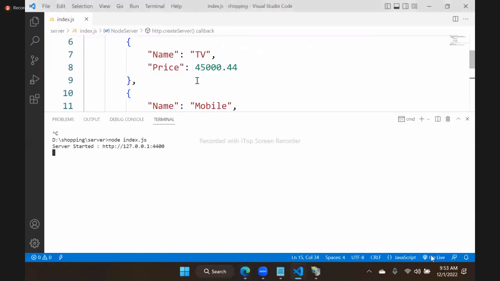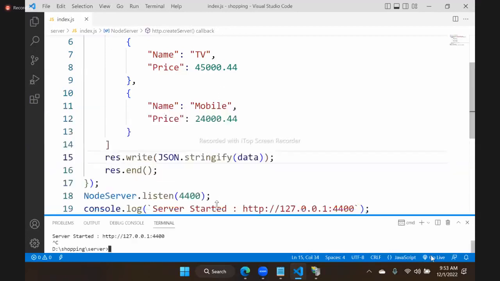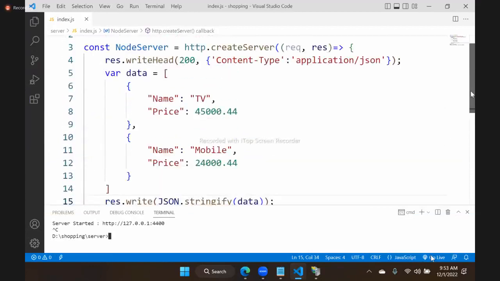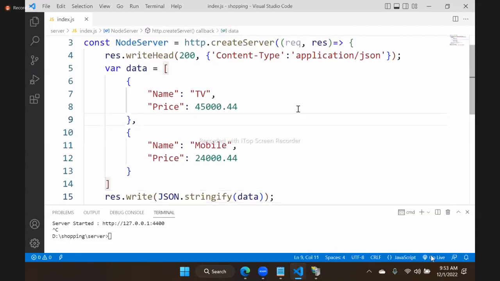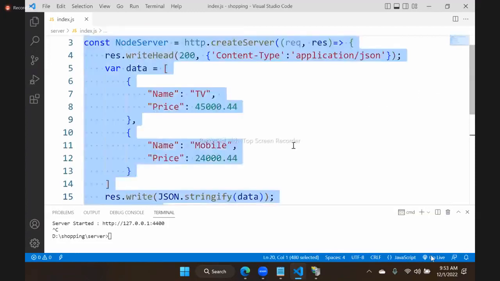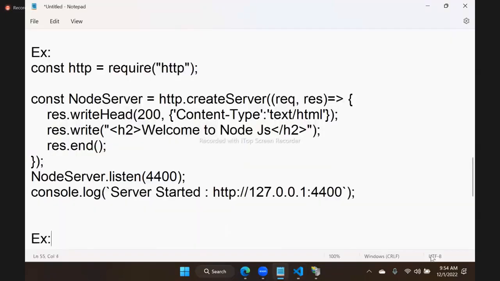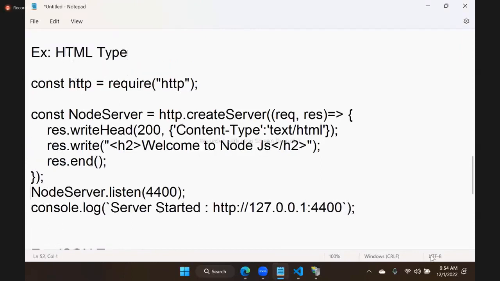This data we created here, but actually this data is in the database, MongoDB. From there we need to get this data and send this data to the client. So now the question is how to communicate with MongoDB, get the data and send it. How we can manage that connection. This is the biggest part here. First I will copy this here. I will paste. This is JSON type. This is what type? HTML type. This is JSON type.